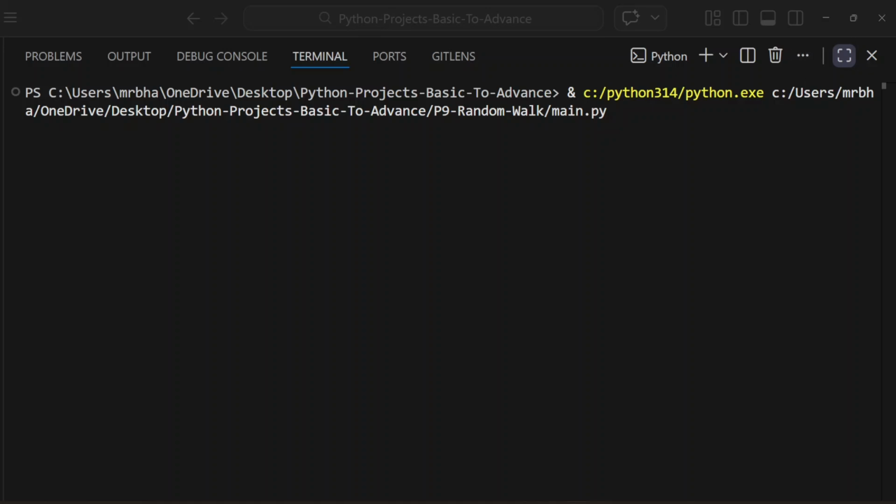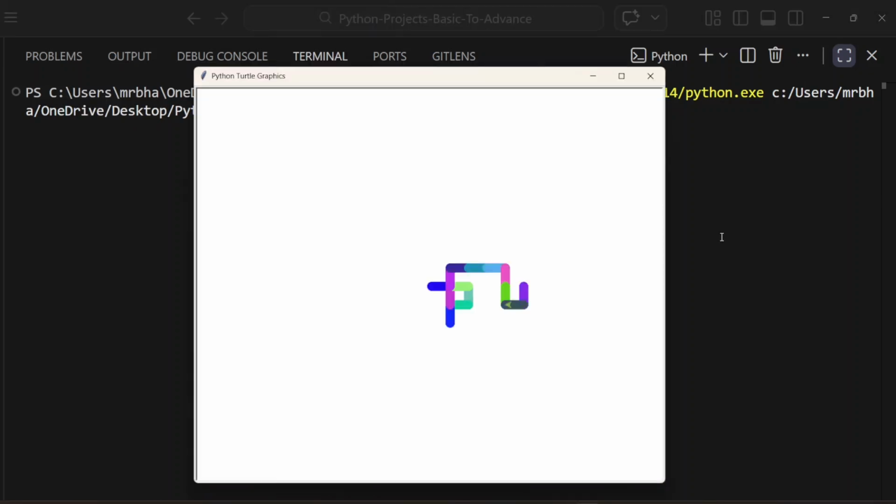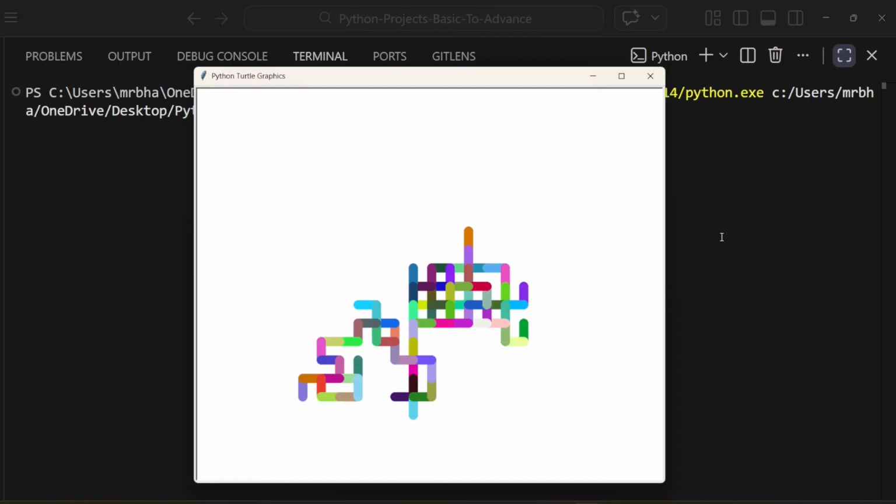Hi everyone, in today's video, we are going to build a colorful random walk simulation using Python turtle graphics. So this is the preview. Basically our turtle goes in any direction and each walk it selects a random color till our specified condition. So this is what we are going to build by the end of this video.